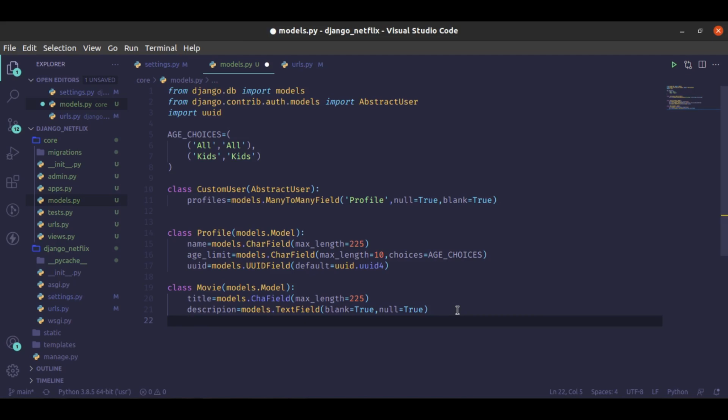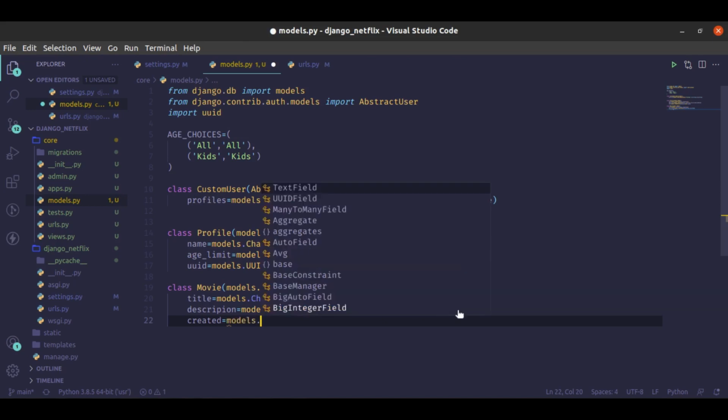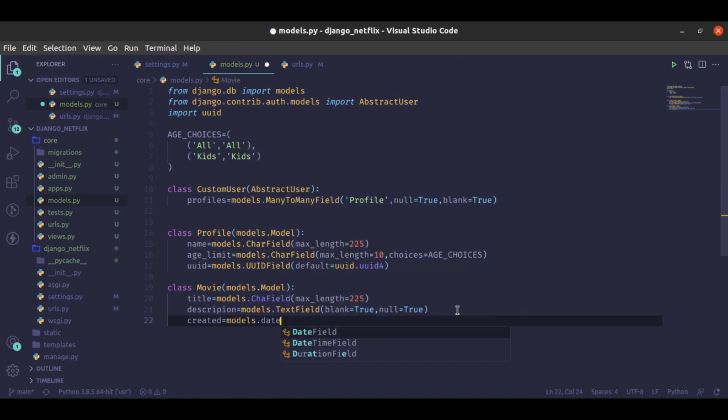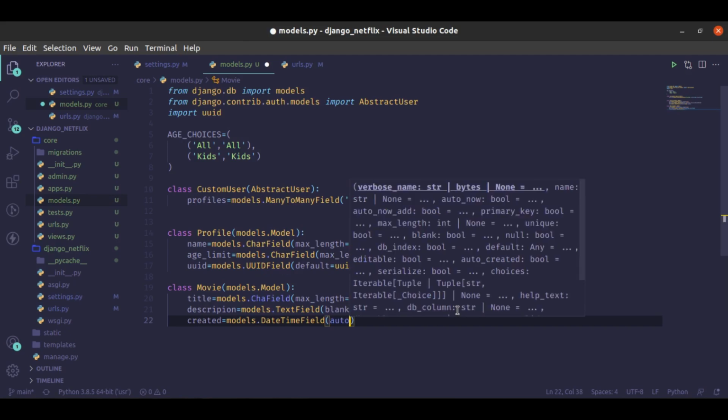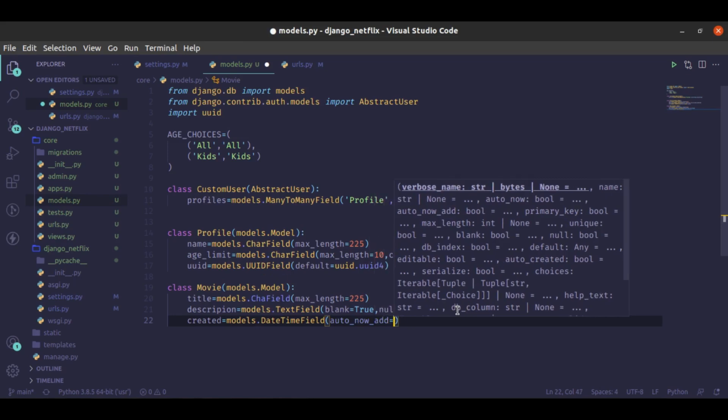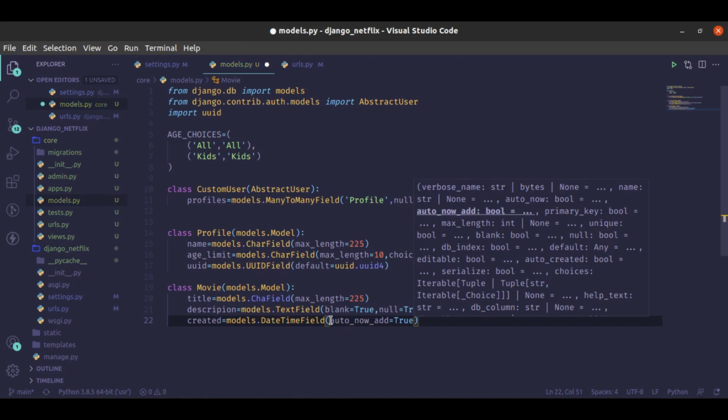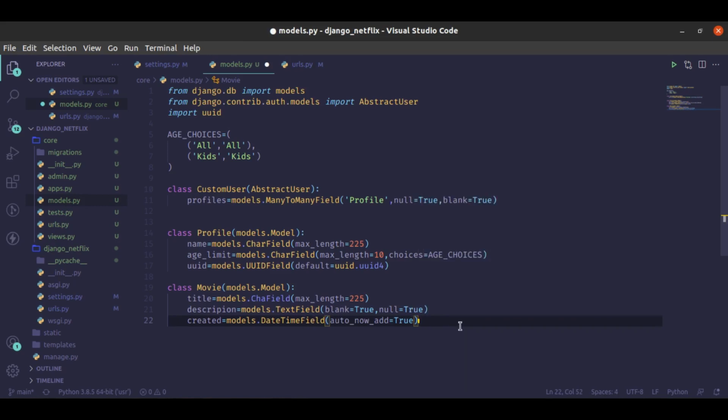Okay, so created, we're going to add a created field to it. That is going to be a models.DateTimeField. We are going to add auto_now_add equals True. So this is going to add the date and time that the movie class was created to this field. Okay, so we don't need to go and find out or put in the time ourselves. All right, it will be added for us automatically.